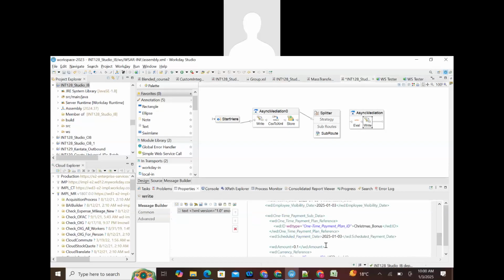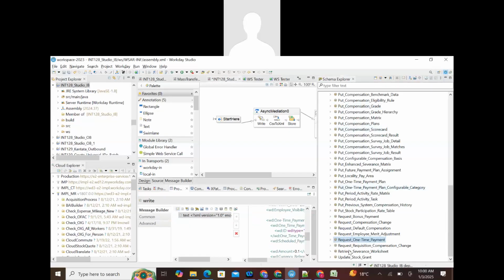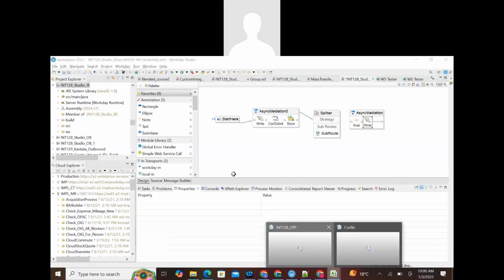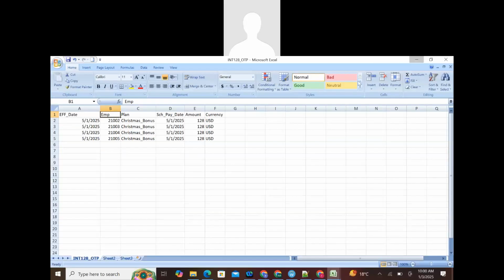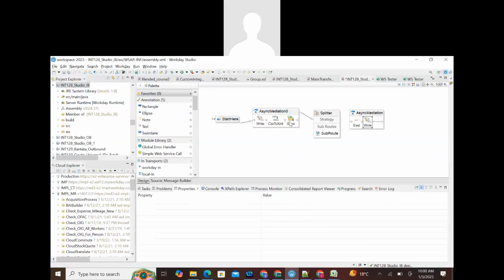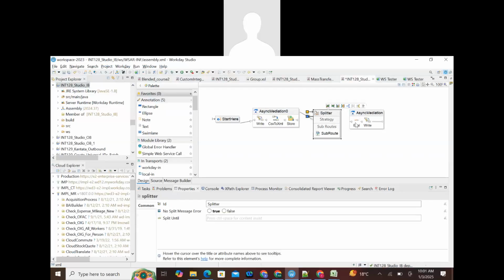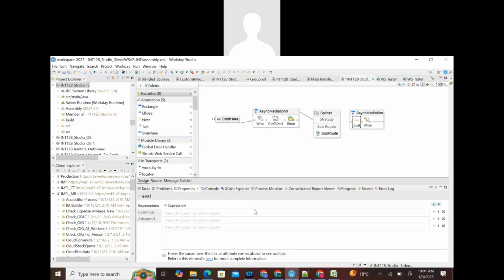So for today's assignment, you can test the web service, guys. Test the request one-time payment web service, and once everything is fine, we can build an integration. We can prepare one sample CSV file, call this file at the integration level, and use a converter for CSV to XML. Then we can use the splitter component and store all the values into props variables.